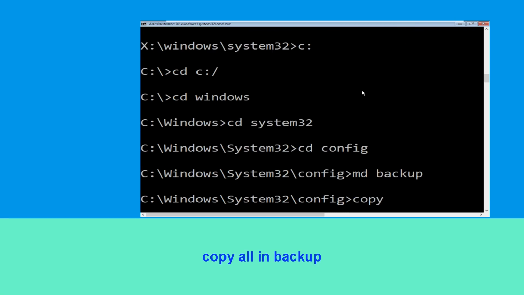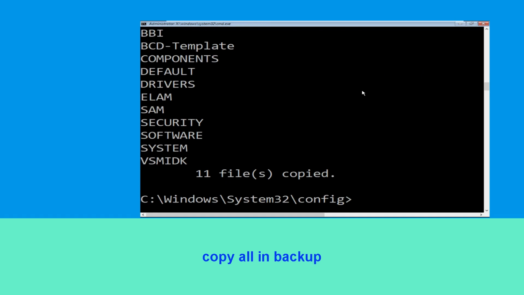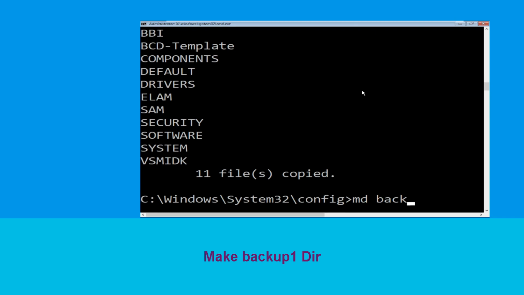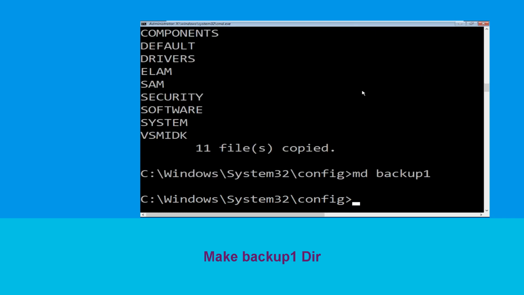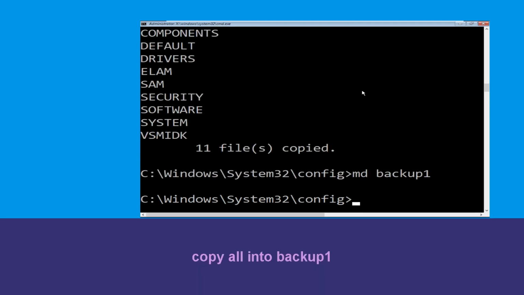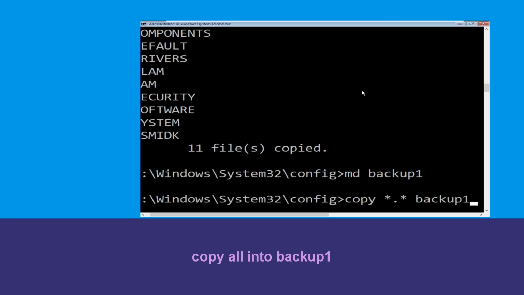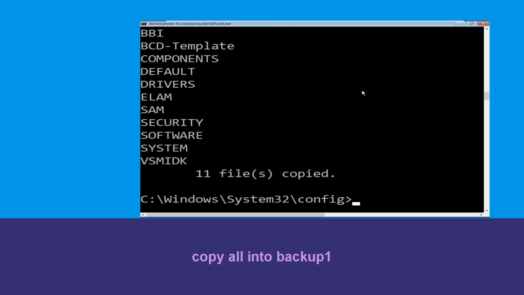Now type copy ** backup and simply hit enter to execute the command. Now type md backup1 and simply hit enter. Now type copy ** backup1 and simply hit enter to execute the command.